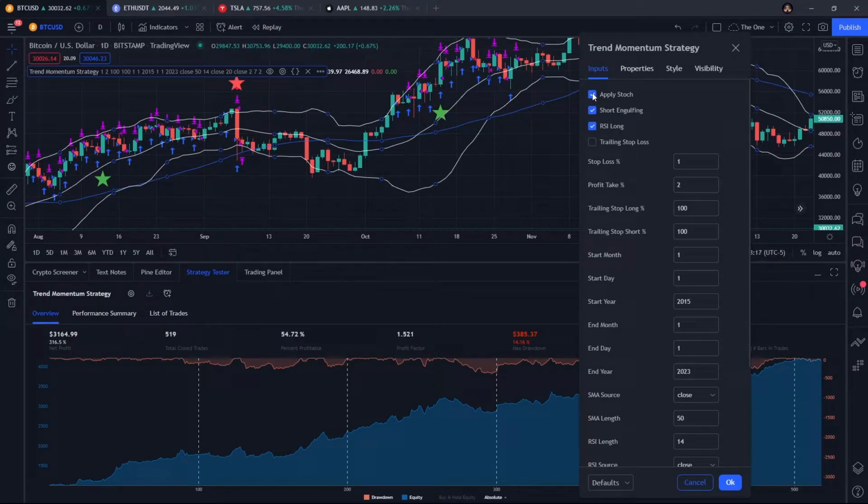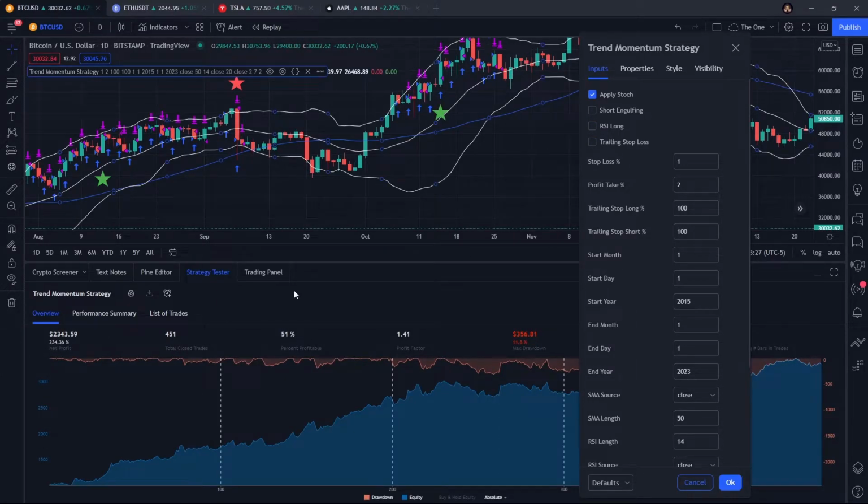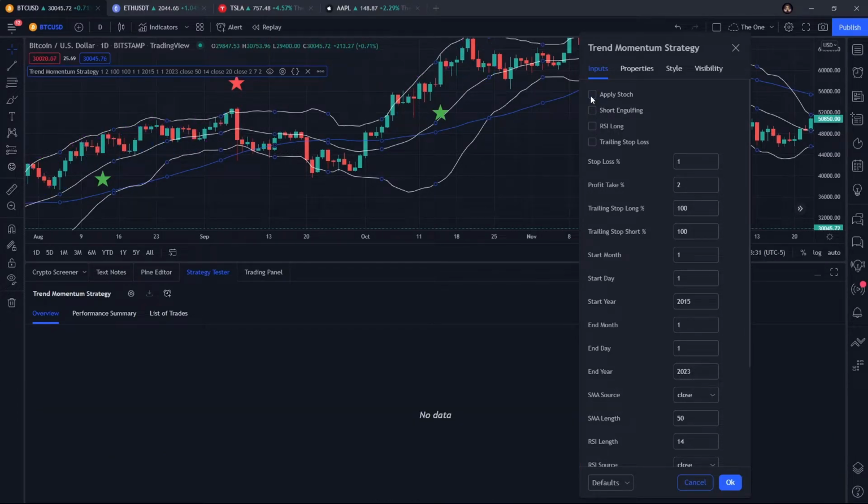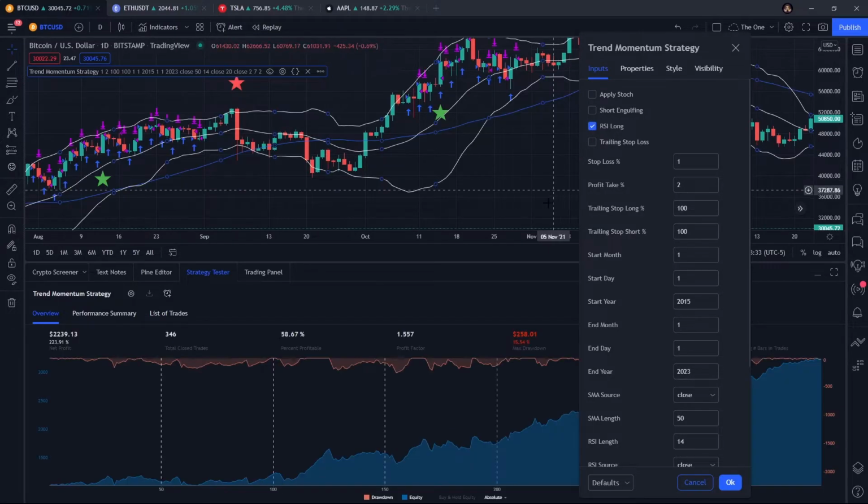Thinking you found some gold mine. But anyway, moving forward, we'll take off the short engulfing. I don't think it'll affect it that much, but you can see it did affect it. And then we'll take off the RSI long. You'll see it has affected it. And then if we take off all of these, you'll see there's no data. Put on just the RSI long, then we have a different net profit.